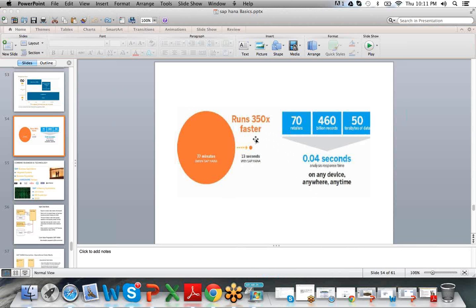This is an old POC. 70 retailers combined 460 billion records together, 50 terabytes of data. A complex query with complex calculations was tested. Before, it was taking 77 minutes without SAP HANA, using traditional databases and traditional tools. With SAP HANA, 13 seconds. And some average queries tested without much complex calculations, with average calculations, 0.04 seconds analysis response time on any device, anywhere, anytime.